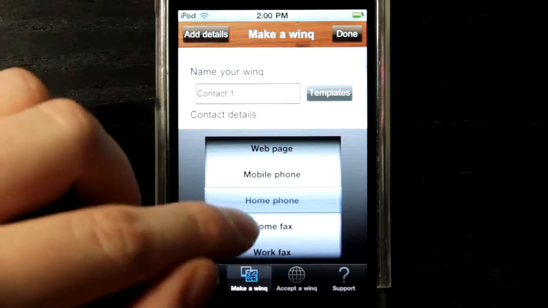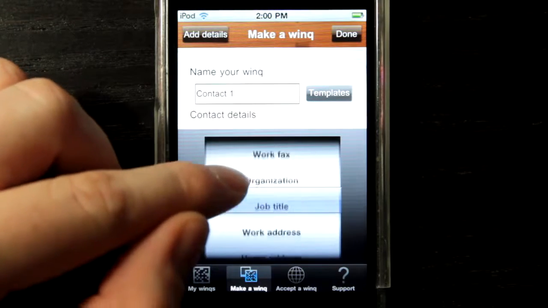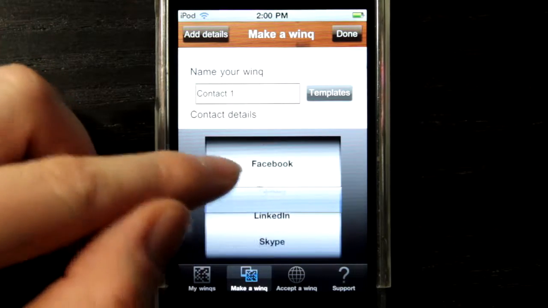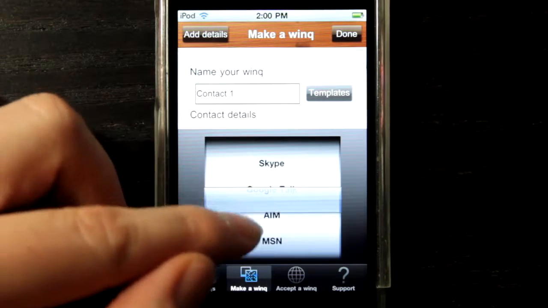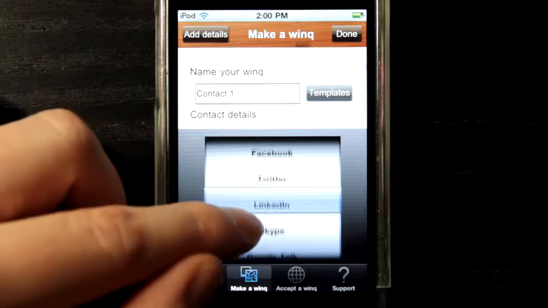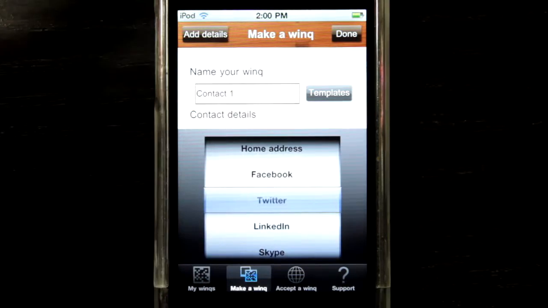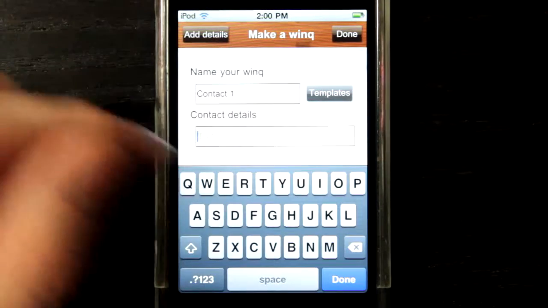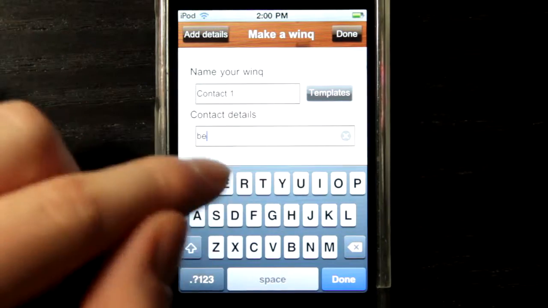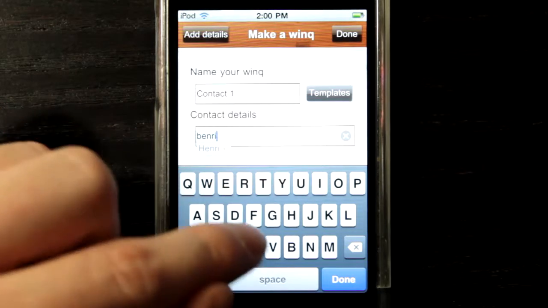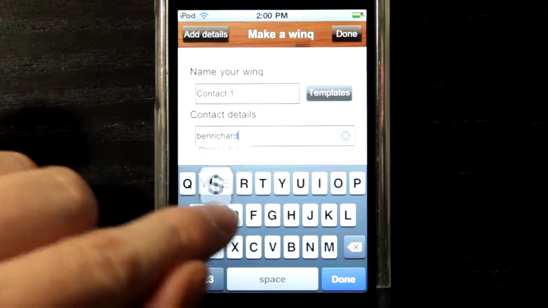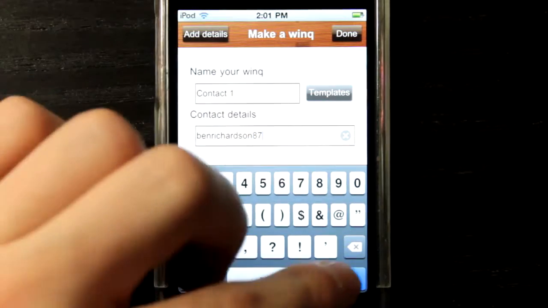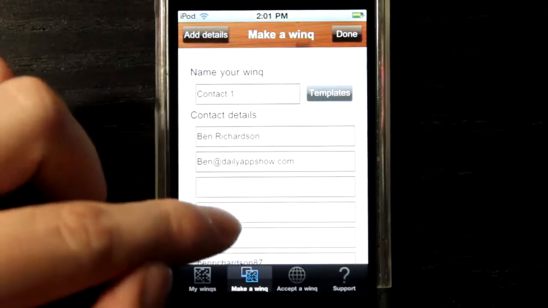We'll go ahead and come back here into Add Details. We have home fax, work fax. We can enter our organization that we're with, our job title. We have some address options, and then we have some other cool options here such as social networking and IM stuff. So let's say, for instance, you wanted to add your Twitter username. You could then select Twitter. It's going to show up here, and then all you do is you enter what your username is so that people can find you and give you a follow. So I'm going to go ahead and enter my Twitter username here, and we're going to add that and hit Done. And so that's there.